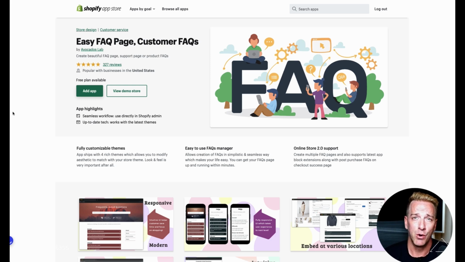But to each their own. Hopefully you found some value here and you can integrate these to maximize your Shopify site and customer experience.